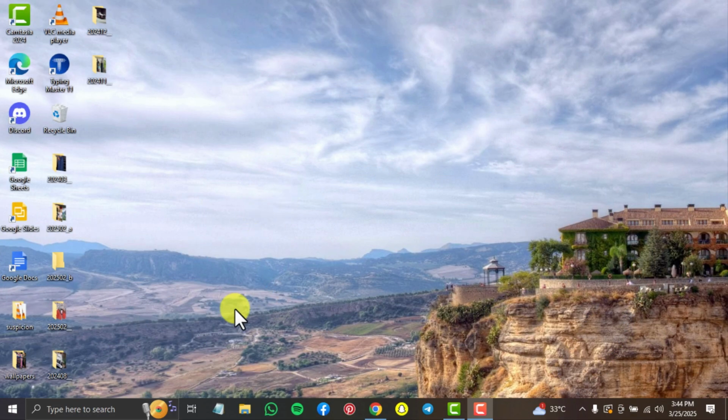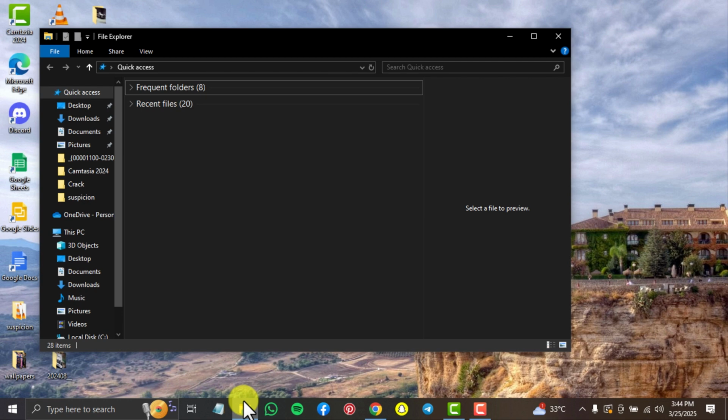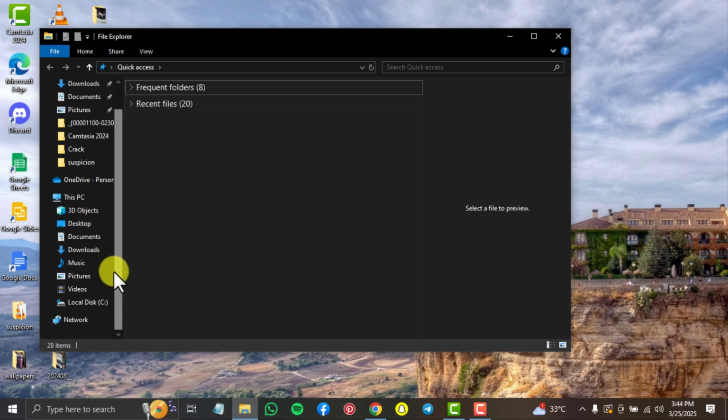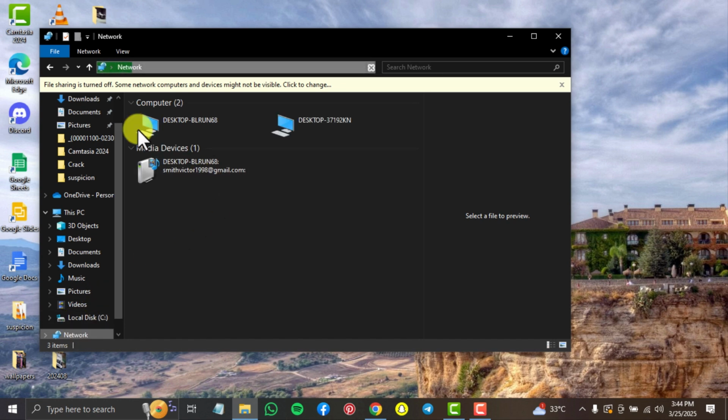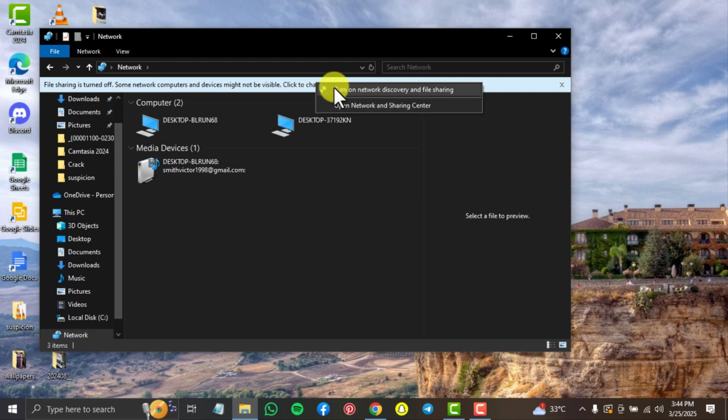Now go to the recipient's computer. Open File Explorer. Click the network option here. You will see an error message saying that network discovery is turned off. You will need to turn on network discovery to see devices on the network that are sharing files. To turn it on, click on the banner, then select Turn on Network Discovery and File Sharing.